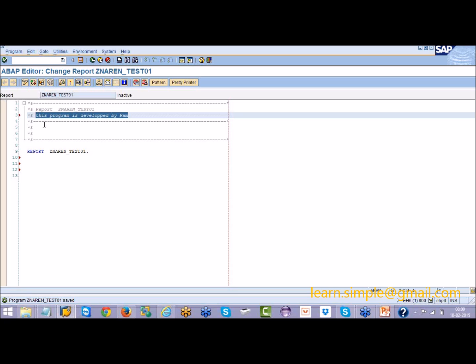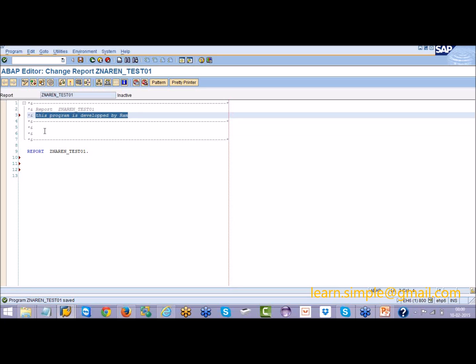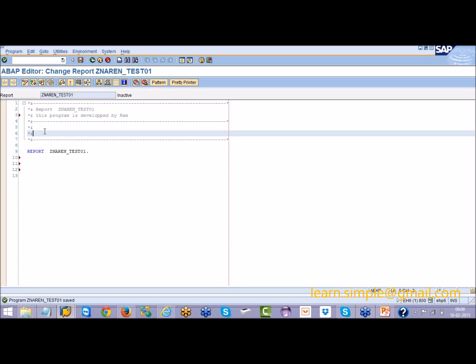Whatever you write is not executable. In the stars, any line which is starting with a star, you can write anything. That is not an executable statement. This is just for information. Tomorrow, if somebody looks into this program, they can see and understand that this program was done by somebody.